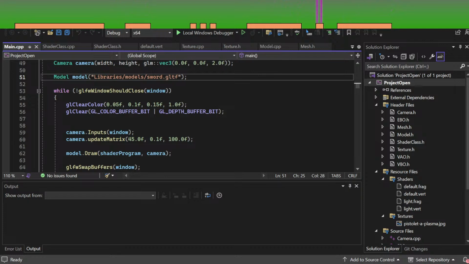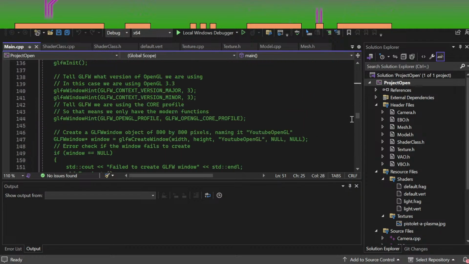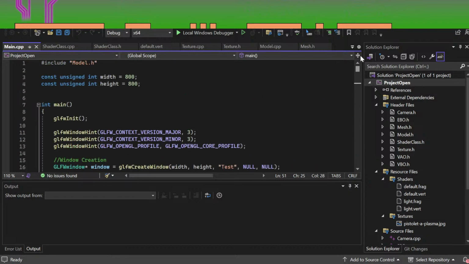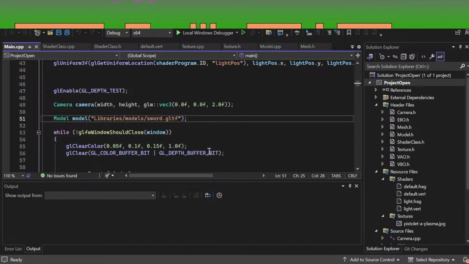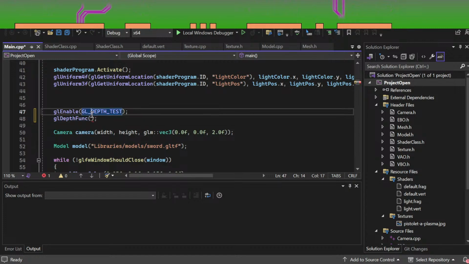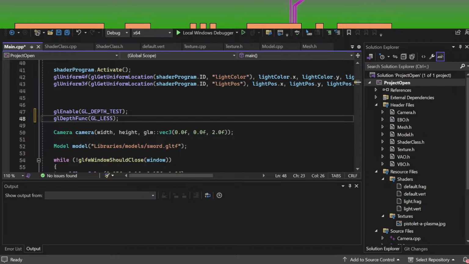Now the cool part. Let's visualize the depth buffer. We can easily do this by going to the fragment shader.